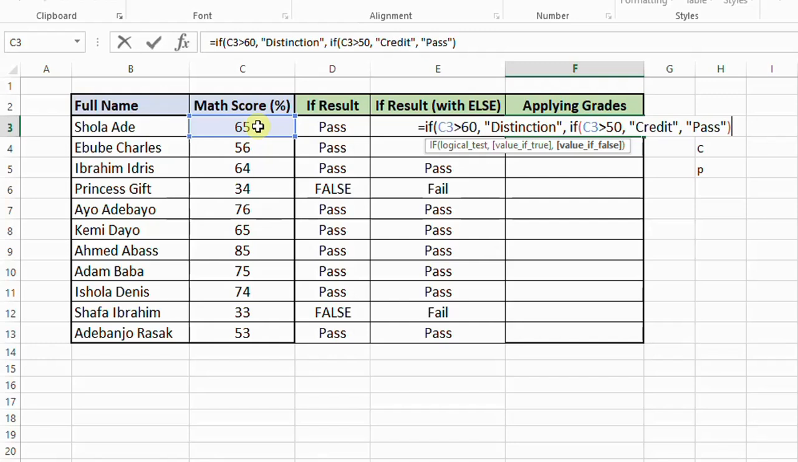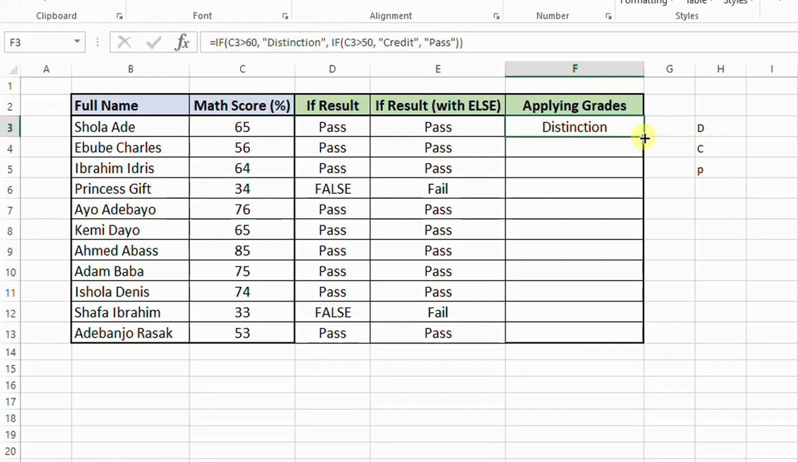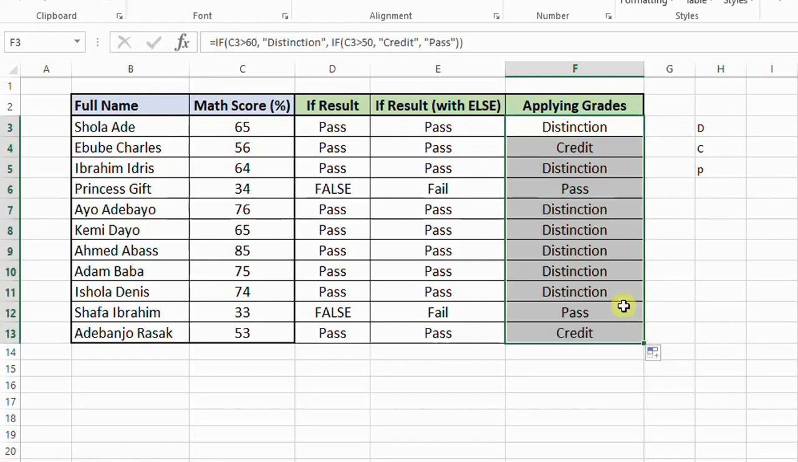Before you click on enter, now this closing bracket is for this opening bracket, so you need to type another closing bracket to complement this opening bracket here. So click on enter. So that will give you distinction. Let's drag down to see if results are correct.